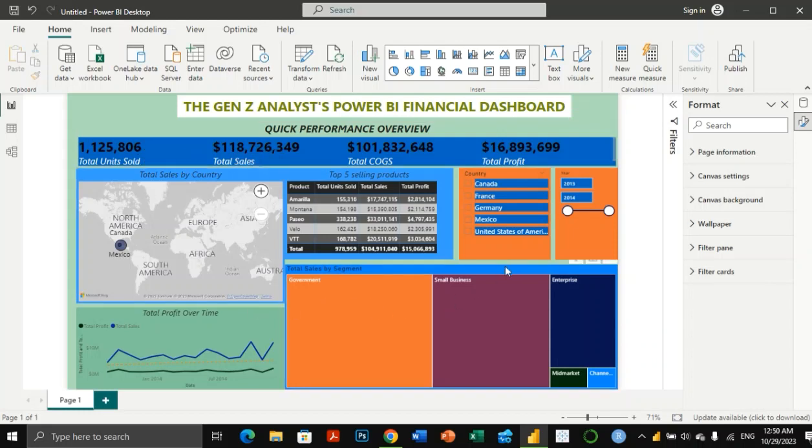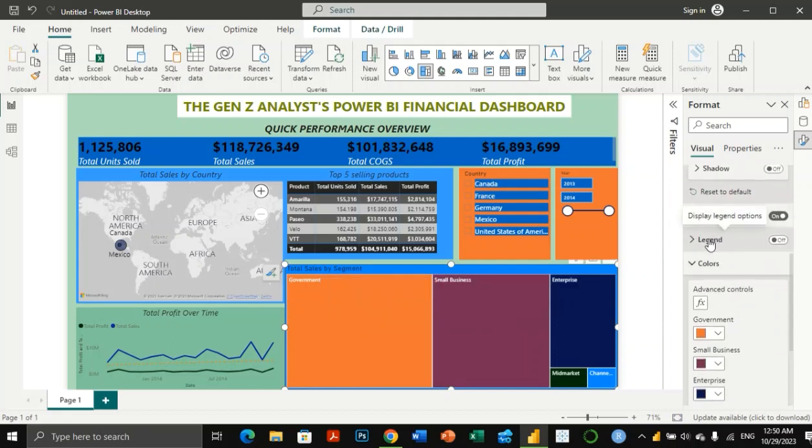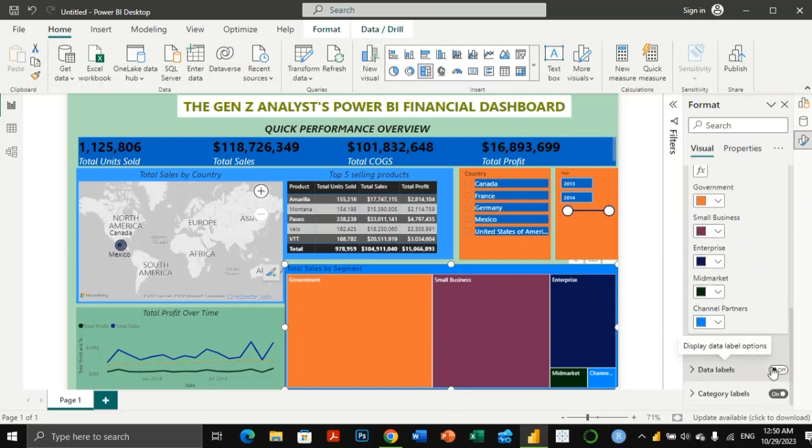Now, the last thing I want to do before I close is add the figures. I want to make the figures visible in our tree map, so that when I look at the government, I don't have to hover over it before I can see the tooltip that government total sales is 52.5 million dollars. To do that, I'll come to my data labels and then I'll turn it on. So we have 52.5 million and all that.